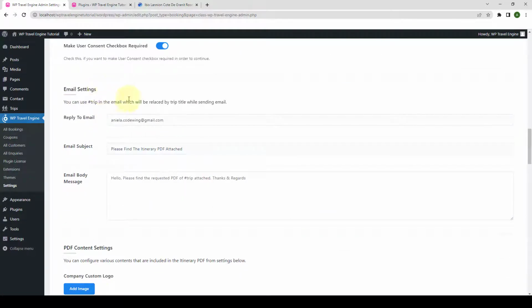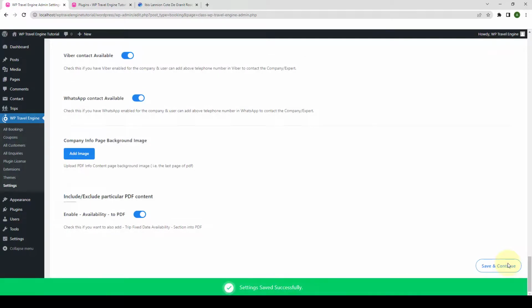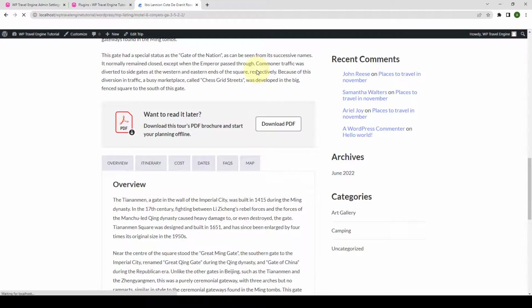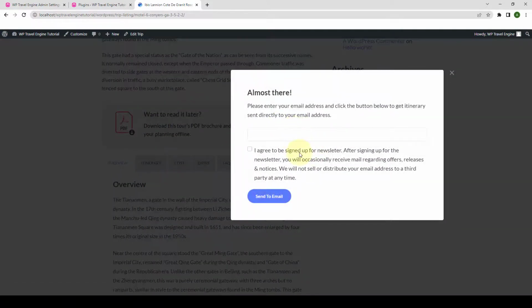The email settings is for the email that you send to your users who have signed up to receive the itinerary PDF in their email addresses. You can add in the reply to email address here. You can add in the email subject and the email body message. After you are finished making all of the changes, please don't forget to click on save and continue. Let's go back to the site and let's give it one last refresh before we end the video. And this is how it looks like.